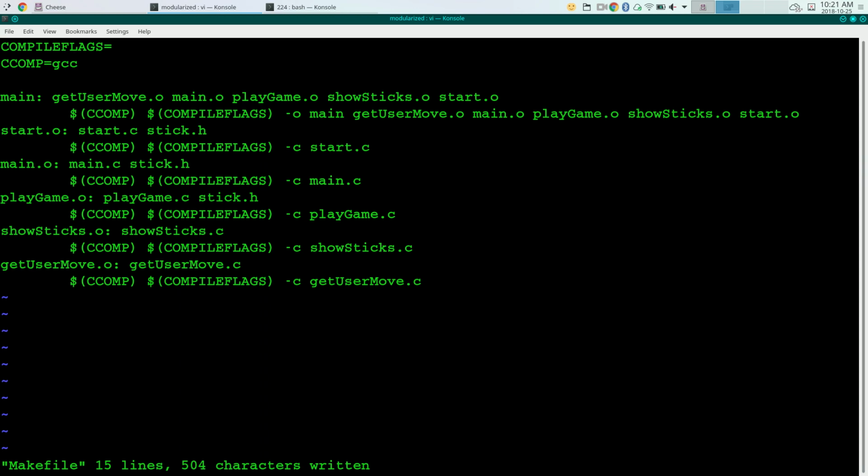But it may be that on some systems the C compiler is CC instead of GCC, or C++ or something like that. So I can make another symbol up here, C compiler equals, and I'm just going to set it to GCC. And instead of saying GCC on all these lines, I'm just going to replace this with the value of that symbol. And now if I wanted to compile with something other than GCC, I could just change this line, and all of these lines get changed automatically, right? So it's just generalizing your make file.